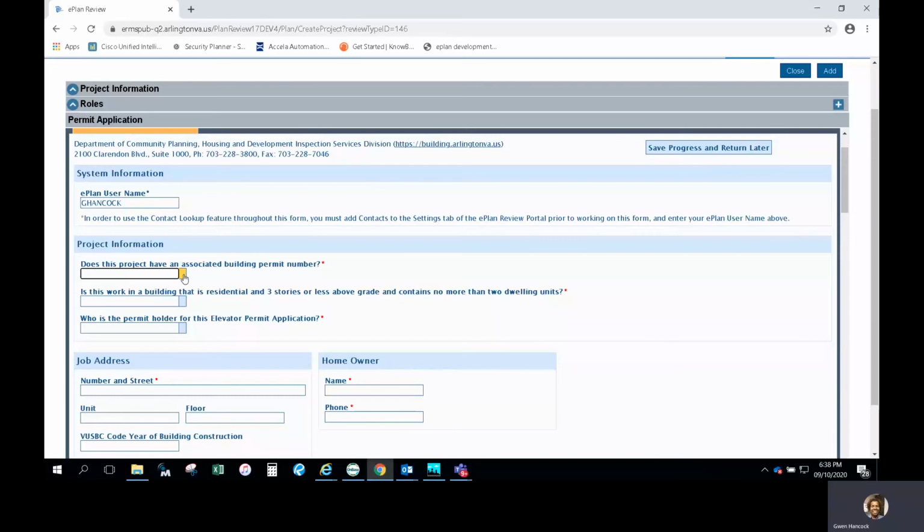On every field that you see a box on the side, that means that it's a drop down and there's a pick list for you to select from. If you have a building permit associated with this, you'll click on yes, and you'll then be asked to provide the building permit number. Every field that has a red asterisk on it indicates that it is a required field and information must be put into this field. For this permit, we're going to say we do not have a building permit associated with this work.